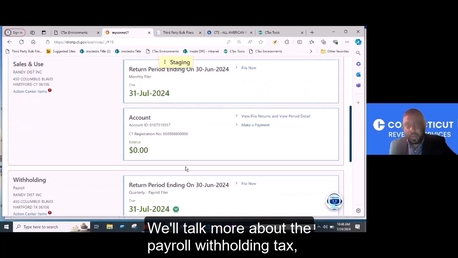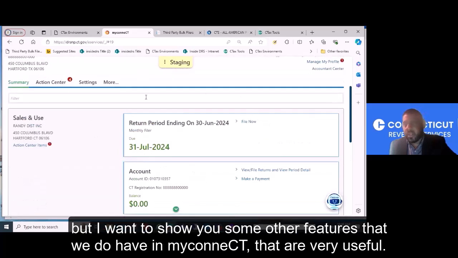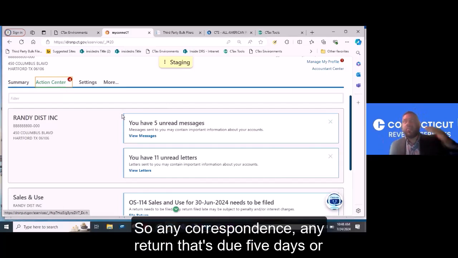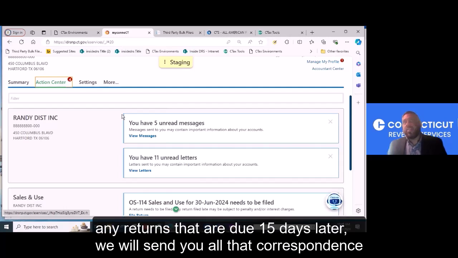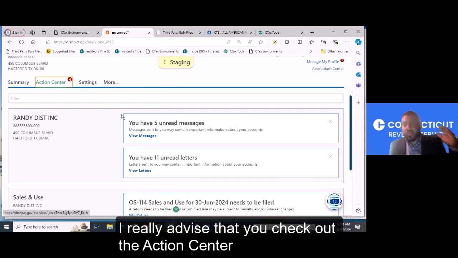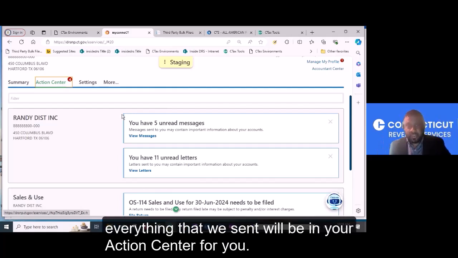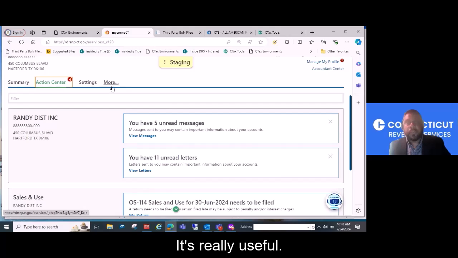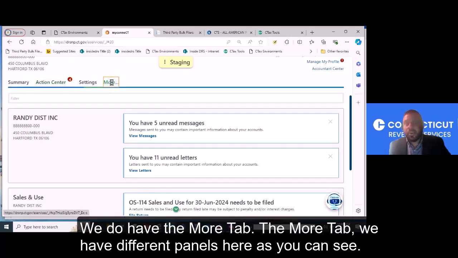We'll talk more about the payroll withholding tax, but I do want to show you some other features that we have here in MyConnect, which are very useful. For example, the Action Center. As you can see here, I have 4 items in there. Any correspondence, any return that's due in 5 days, or any returns due in 15 days, we will send you all that correspondence and notifications in your Action Center. So I really advise you to check out the Action Center. Everything that we send will be in your Action Center, any letters or anything like that. It's really useful.